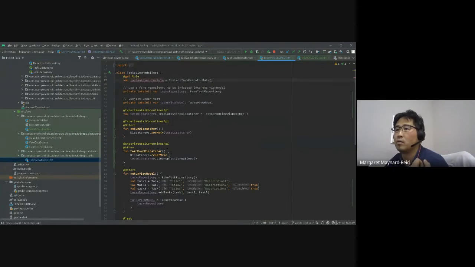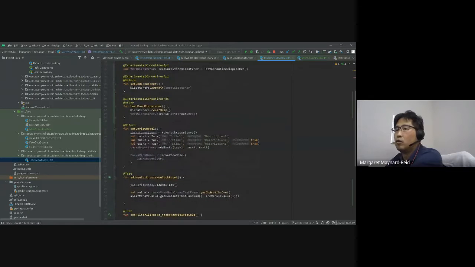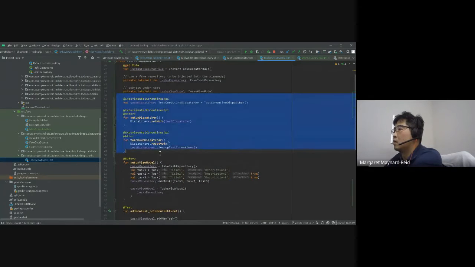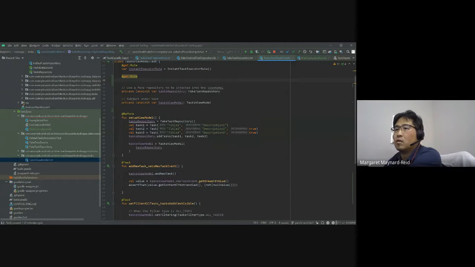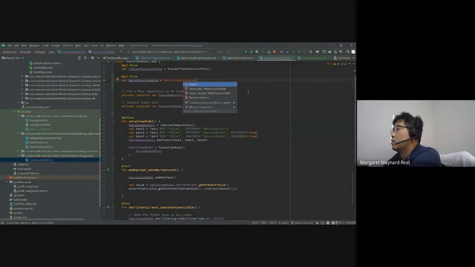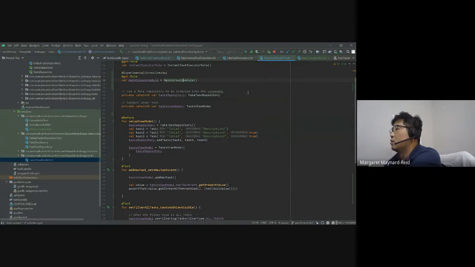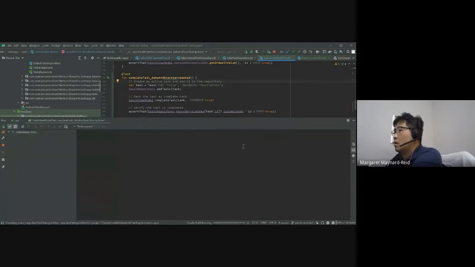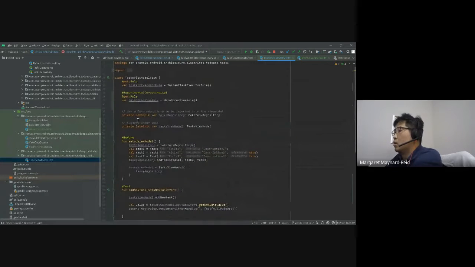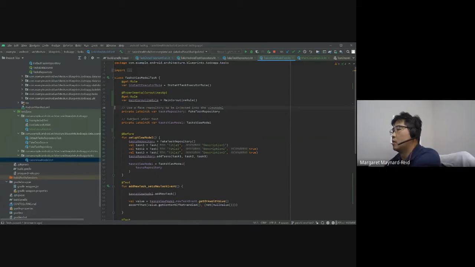So now we can go back to the test and just remove these and create another rule, the MainCoroutineRule, and it also needs the experimental API. So let's run this test again. It still passes. Cool, because this rule sets up the main dispatcher to become the test coroutine dispatcher.